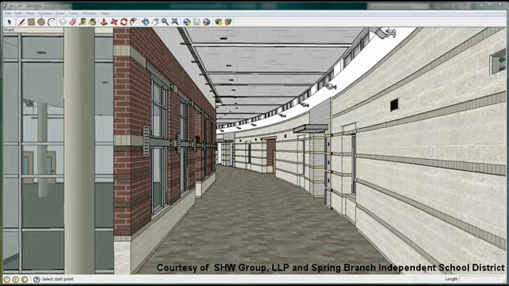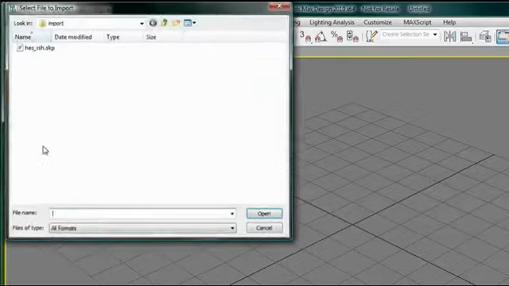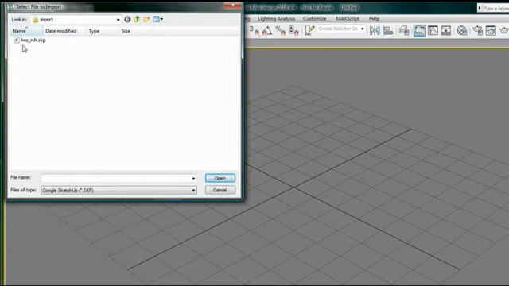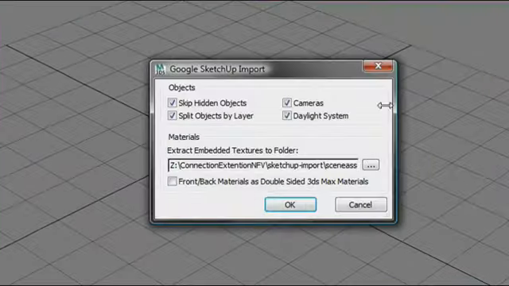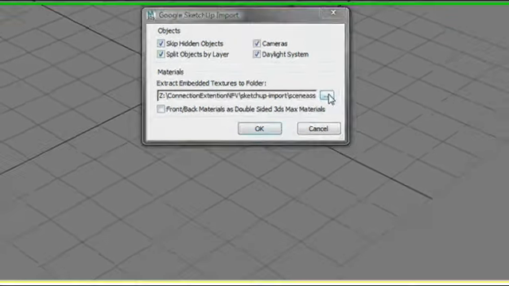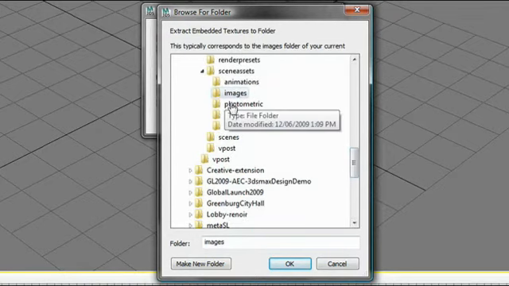The Connection extension features a powerful new SketchUp file translator, allowing you to bring SketchUp version 6 or 7 files into 3ds Max Design. So let's import that SketchUp file that we were just looking at into 3ds Max Design. When importing new SketchUp files, SketchUp entities such as layers, groups, components, materials, and camera are now supported.